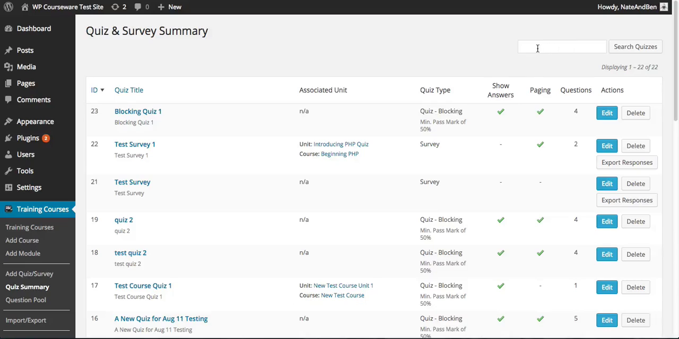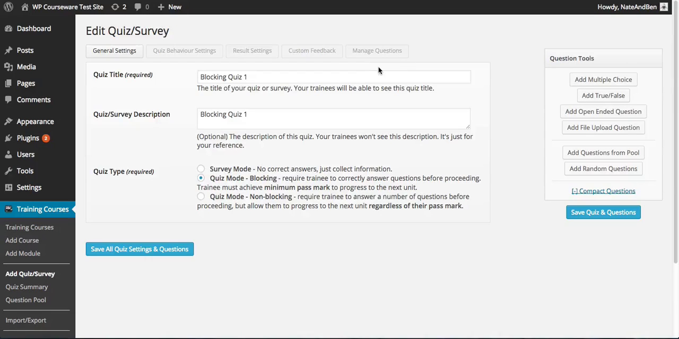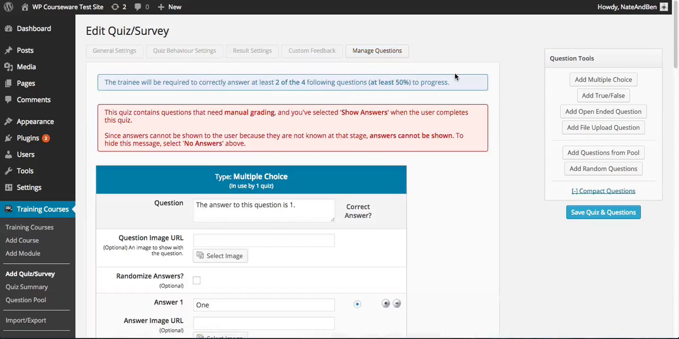You also have the ability to search through your quizzes at the top of the screen if you need to find something specific. But for now, I'm just going to go into Edit for blocking quiz 1, the quiz that we just created. I'm going to go back over to Manage Questions. And now we can see that we have these options to add questions from pool and add random questions.